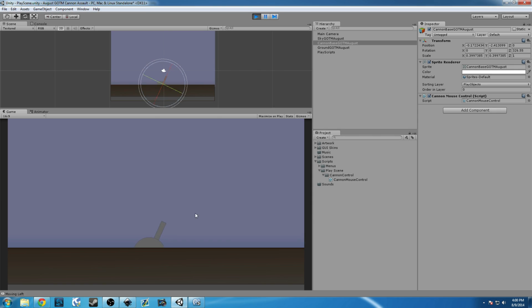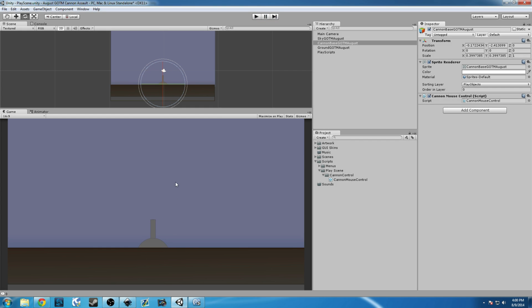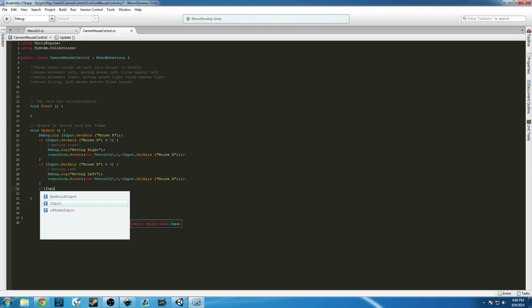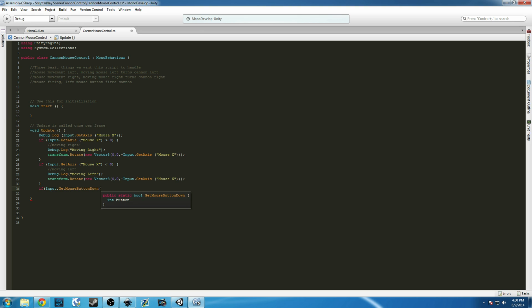So the last thing we're going to implement in this script for today is a firing button. And so we're just going to be looking for one more thing. We're going to go if Input dot, and now it's going to be GetMouseButtonDown, and I think it's 0 for the left one. I don't remember, but we can double check. And we're going to make a Debug.Log, and we're going to just say fire, fire, fire. And this is just going to let us know if it's working.